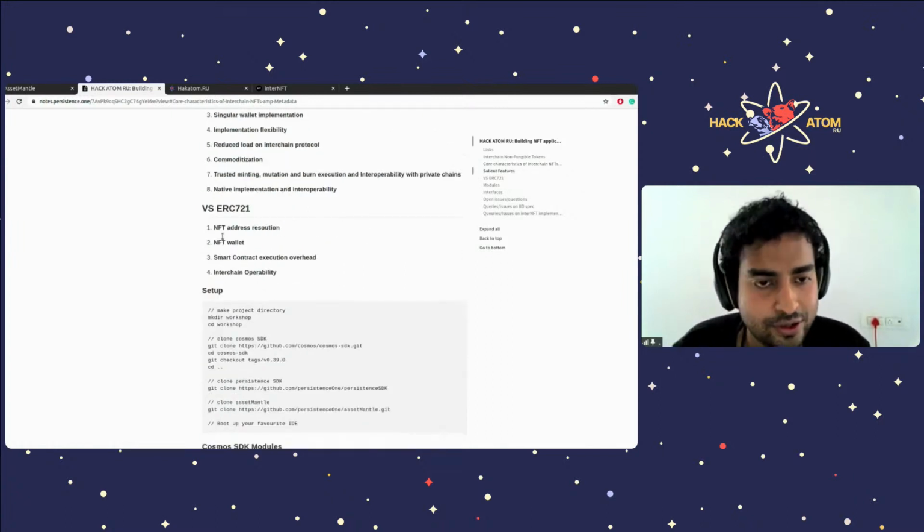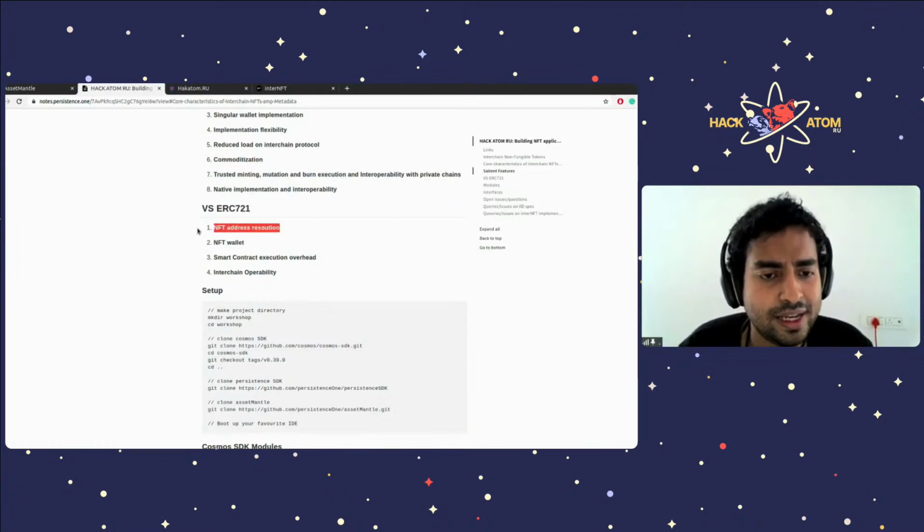Quickly going through how this is different to the ERC 721 implementation. The NFT address resolution happens through a resolver, a DID resolver, rather than through a query of a smart contract. The NFT wallet is a singular wallet that can hold ownership representation of multiple NFTs, rather than it being a query to a smart contract.